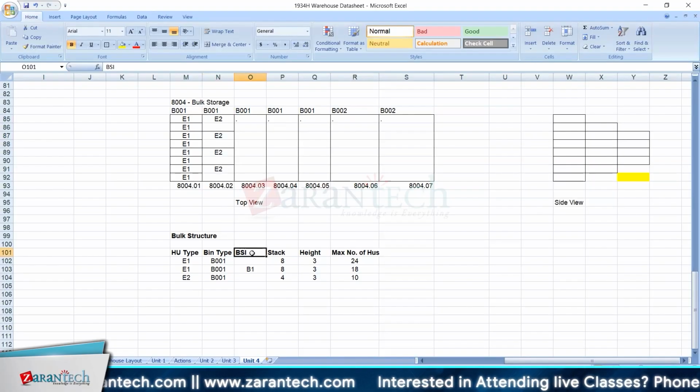Sorry, Shiva, come again. What are you saying for bulk storage indicator?